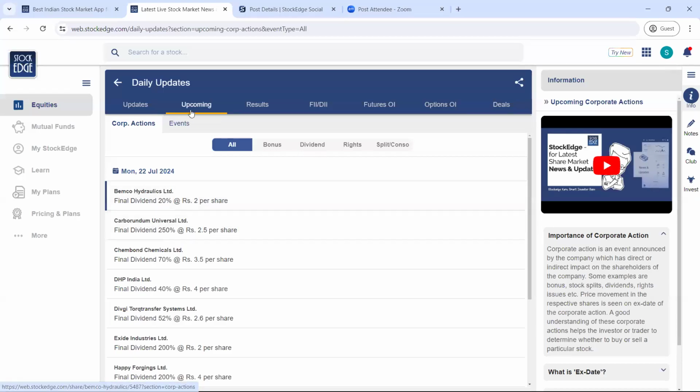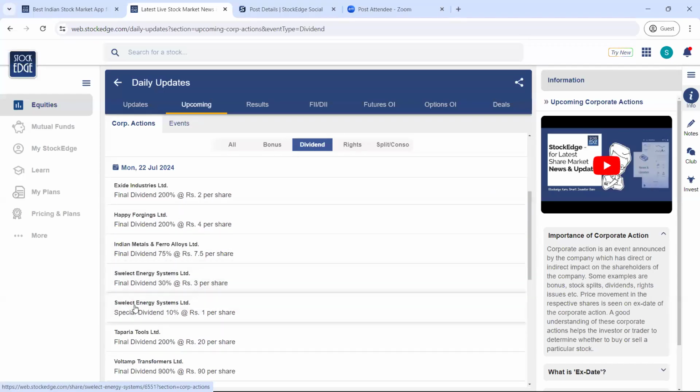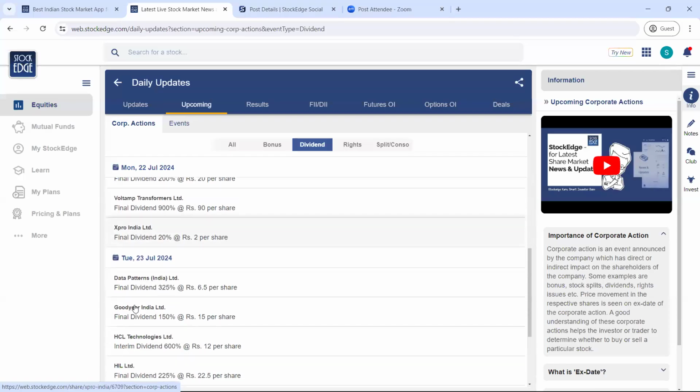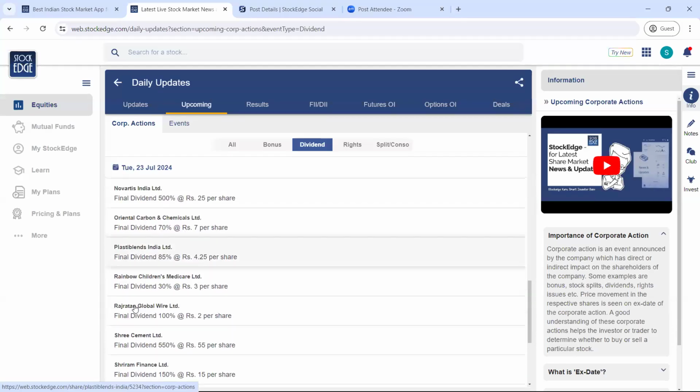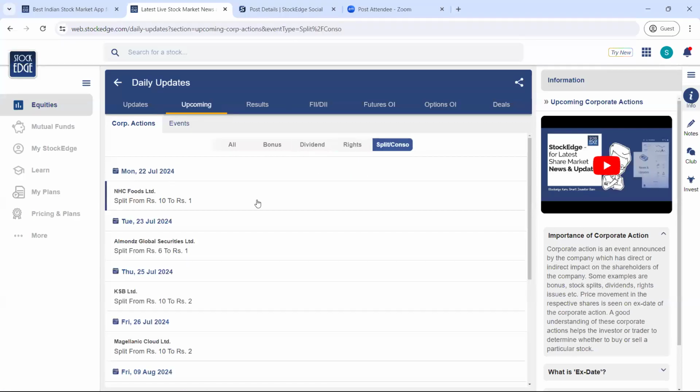So, corporate actions and events. You can subdivide corporate actions into categories. As you can see, suppose you want to check only the stocks which are going to give a dividend. You can click on the dividend section, and you can see all the stocks which are going to give the dividend, with the upcoming dividend dates. Similarly, for rights or split and consolidation, you can check this.